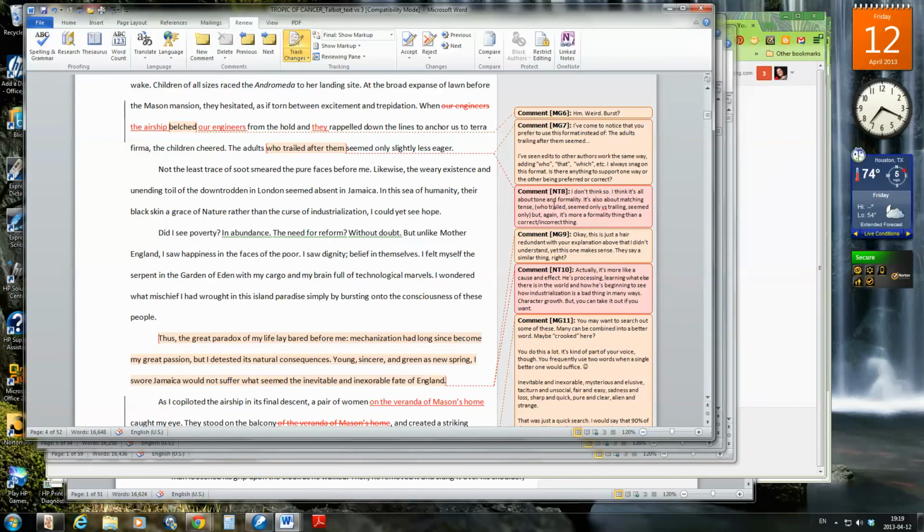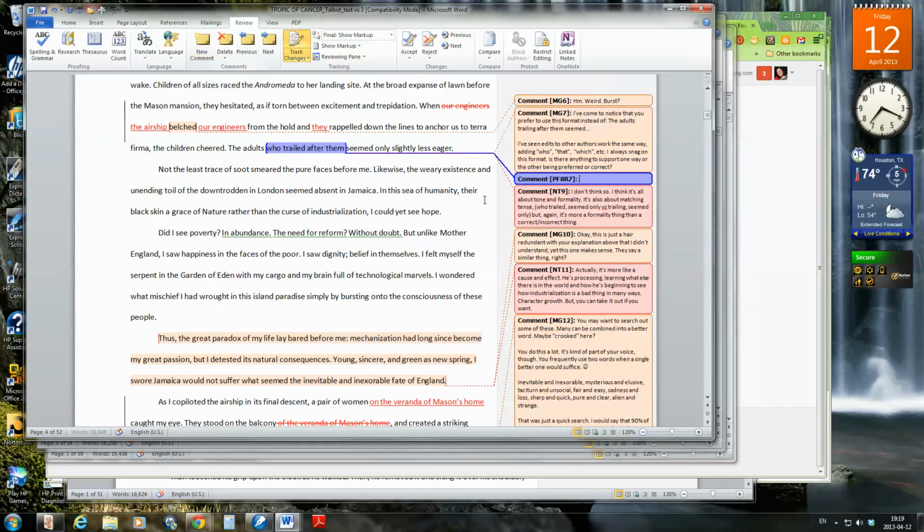If you want to respond to a specific comment, you click on the comment you want to respond to, so that it's highlighted. Then click New Comment, and it will show that your comment is a response to comment number 7.